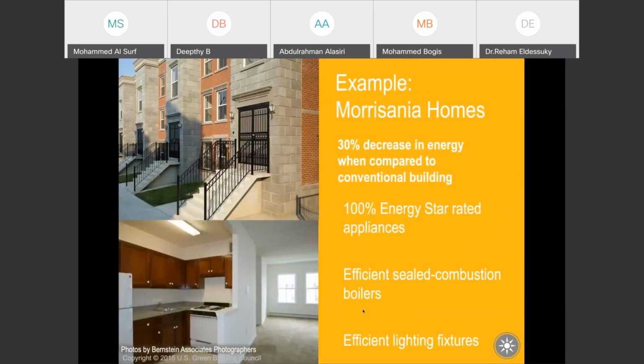A brief example here: this house uses 30% less energy when compared to a conventional building. It has 100% Energy Star rated appliances. So that's one of the points here that we can use nowadays, as we can find Energy Star rated appliances abundantly in the market. That's the first choice to go to.